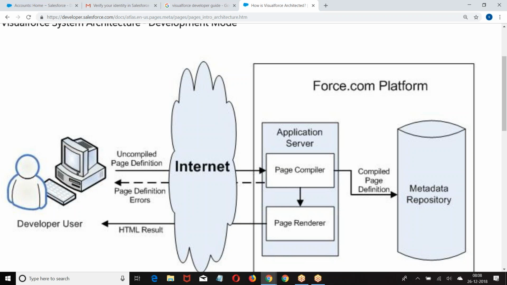Am I clear with this? So once you write the program and save it, it goes to the application server and the program is compiled. If it is compiled successfully, it is saved to the metadata repository. And the same program which is saved to the metadata repository will be rendered in the form of HTML. I hope you are clear with this.